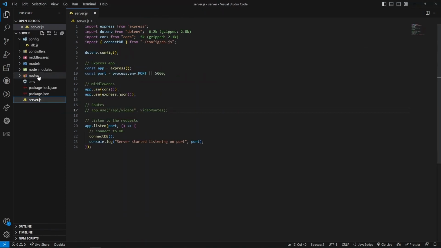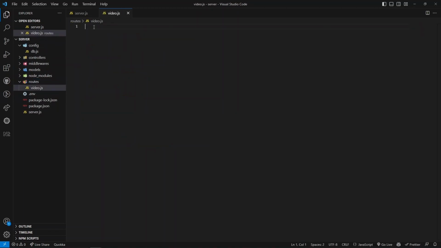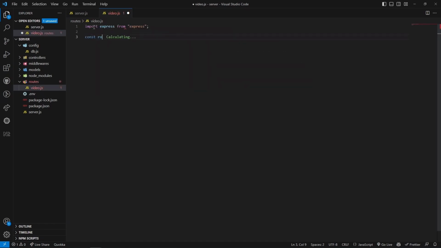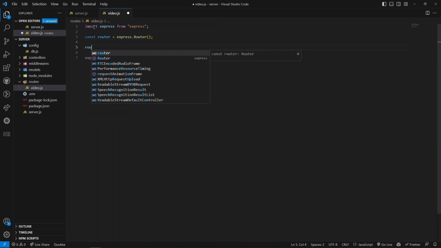Inside the routes folder, let's create a file called video.js. In this file, let's import express. Let's create a variable called router using this express package. We can call the router function like this. Let's export this as a default.